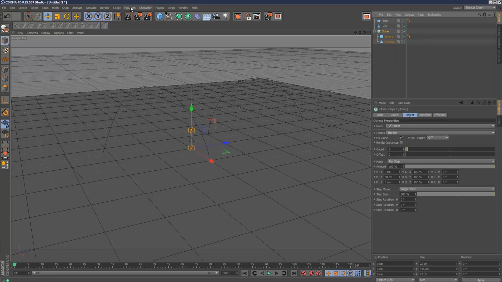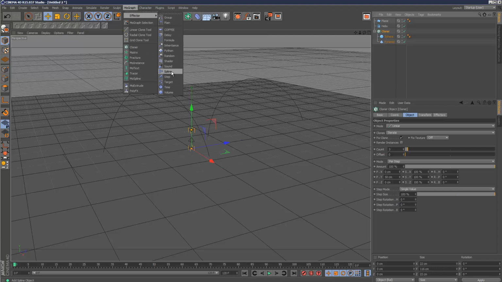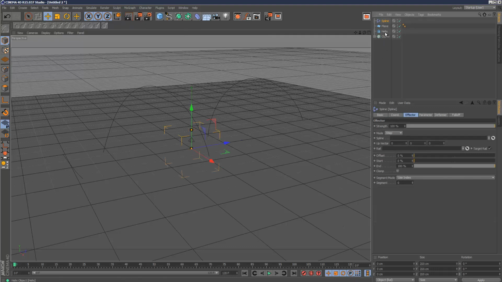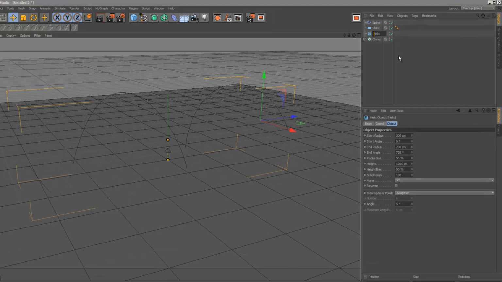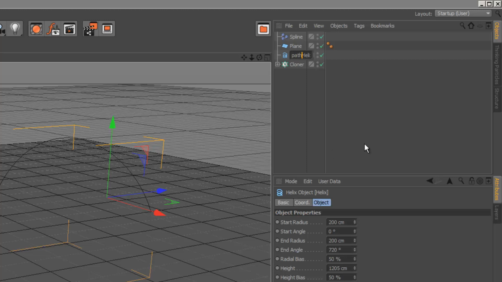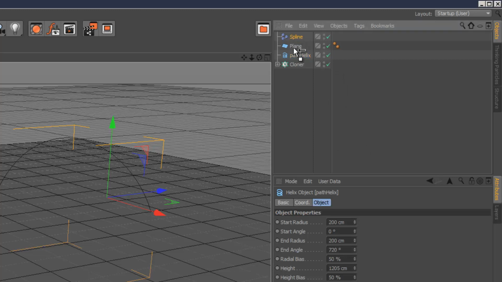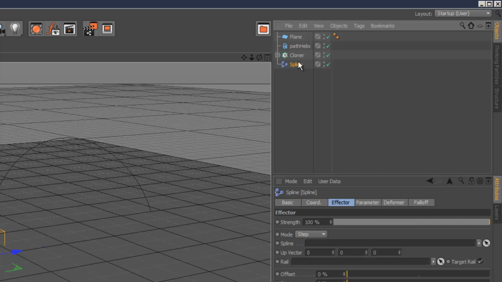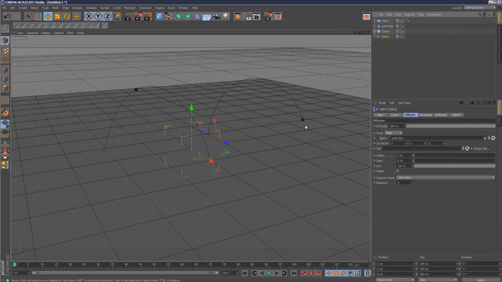So click cloner and then go to MoGraph effector. And we want the spline effector, like that. And I'm just going to name this helix path helix, like that. And I'm just going to drag this spline below the cloner, not a child, just below it. I'm going to click on the spline effector and then drag and drop path helix into the spline input box here, like that. And now we can see that the cloner is attached to that spline.